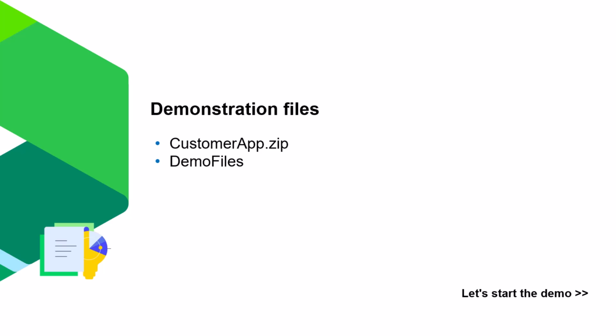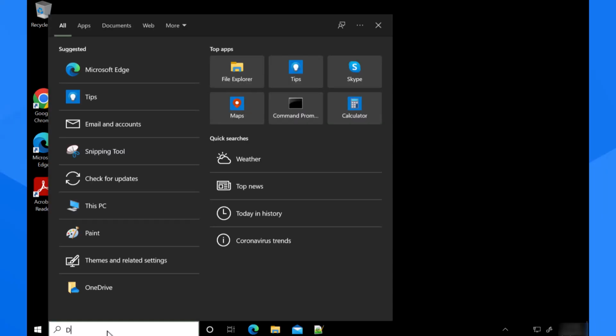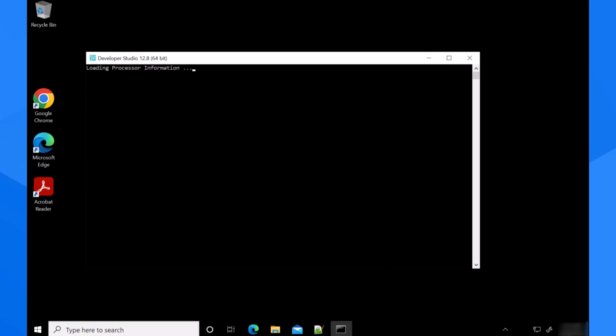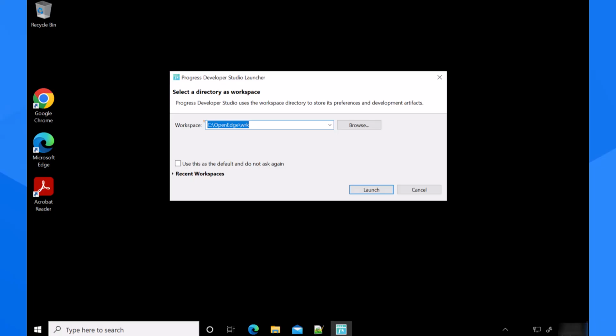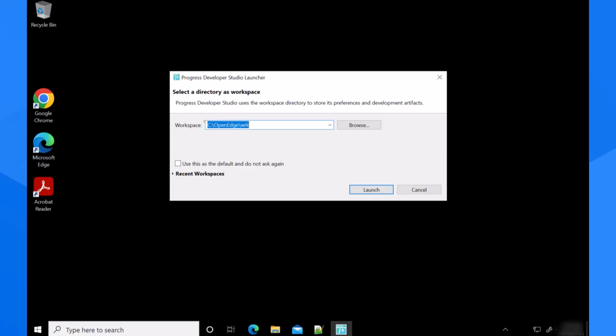Let's start the demo. When you start Progress Developer Studio for OpenEdge for the first time, you need to specify a workspace location in the Progress Developer Studio launcher window. A workspace is a folder in your file system where all your development project files reside. Each workspace is used by a single developer. Best practice is to store all project files in the workspace folder.